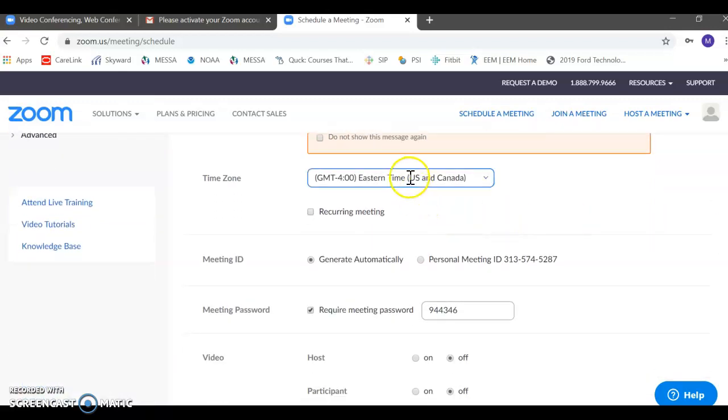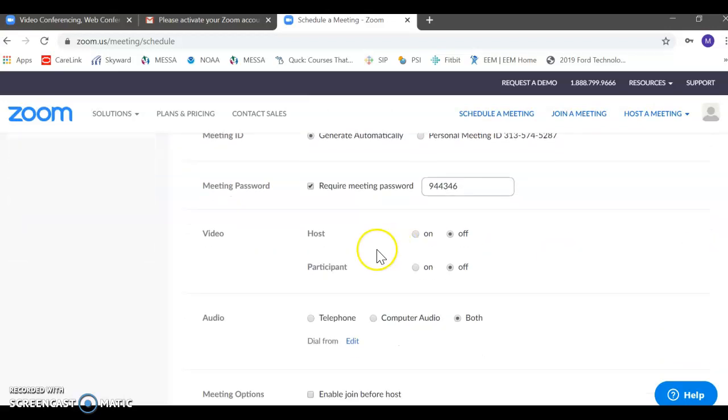It's already defaulted to US Canada. Meeting ID, I leave it on. It generates one automatically. Meeting password, I always require one. For the video, yes, I want my host to have video, and yes, I want my participants to have video. For audio, I leave it as both.